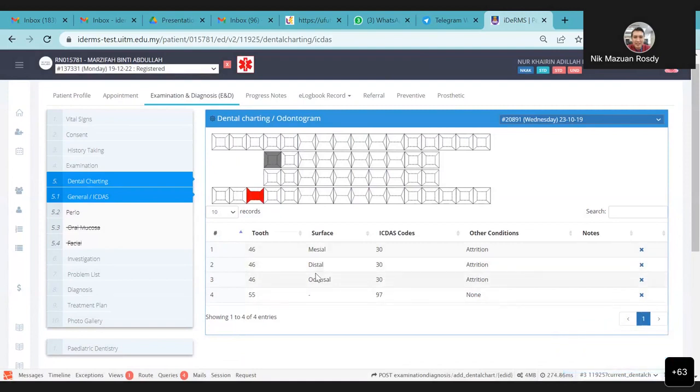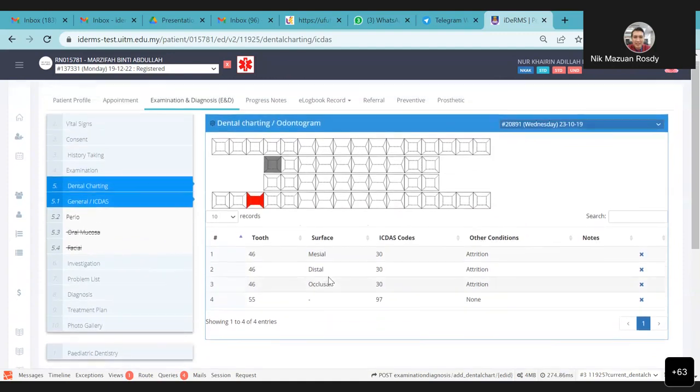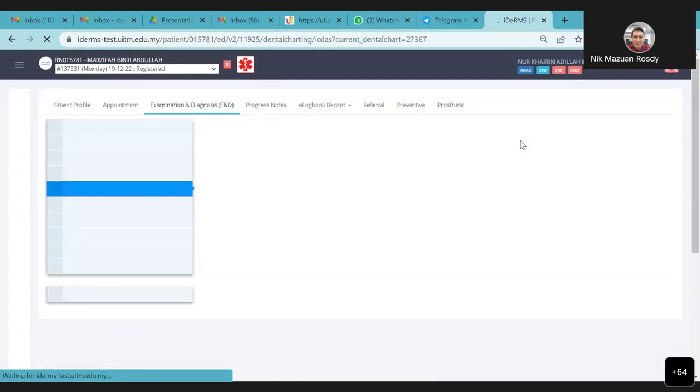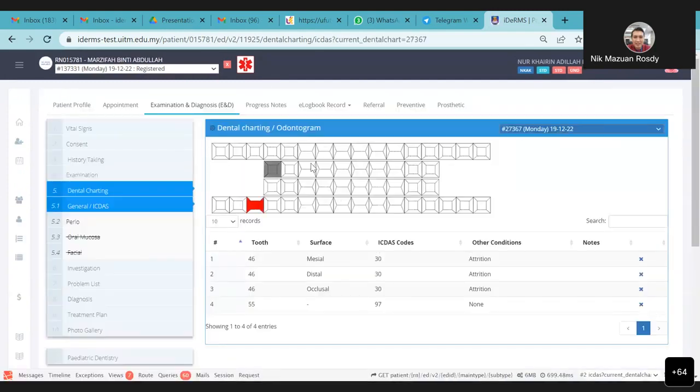So kalau tooth tu ada 6 surface yang affected, or ada different codes or ada similar codes, it will appear 6 surfaces. Ada 5 surfaces, 5 surfaces, alright? So that's how you're going to do. Okay, and please do take note that this charting can have multiple. If you want to add the new chart, you can just add chart here. Okay, when you add the chart, you will generate the older chart.